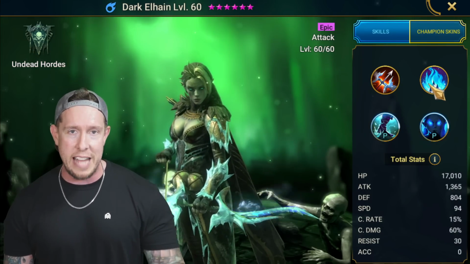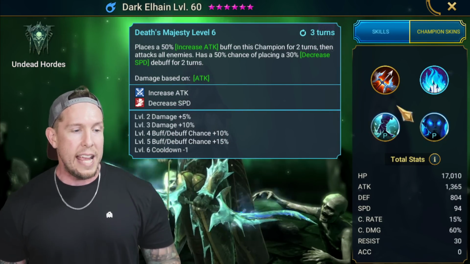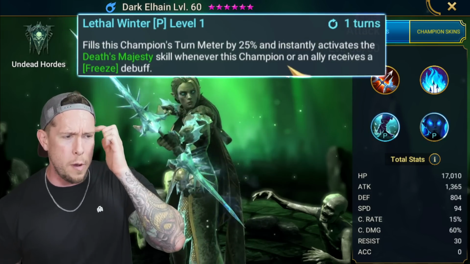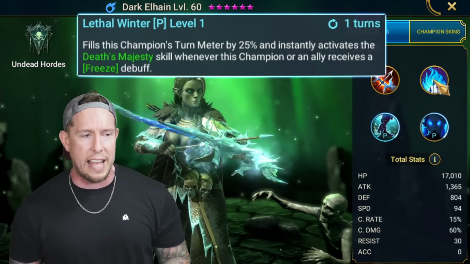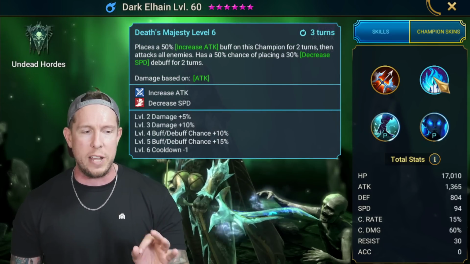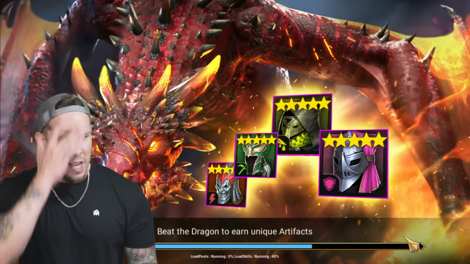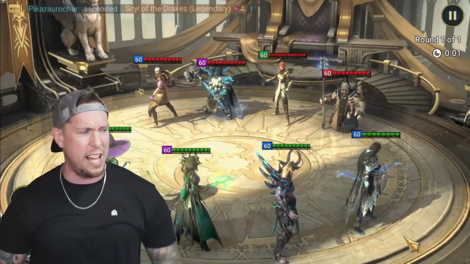I have her built in attack percentage boots again, so a lot of attack on this champion, and then she has this ability: fills the champion's turn meter by 25% and instantly activates the A2 whenever this champion or an ally receives a freeze debuff. So an instant activation is not predicated on her speed.